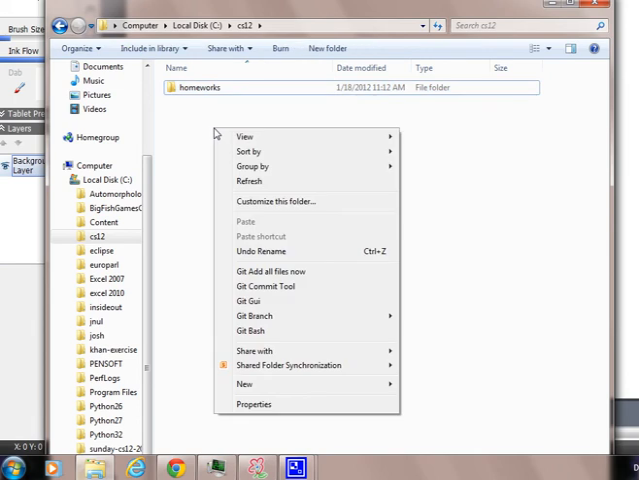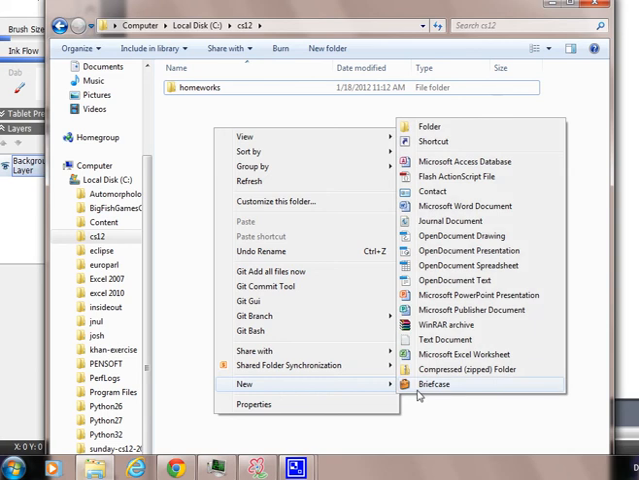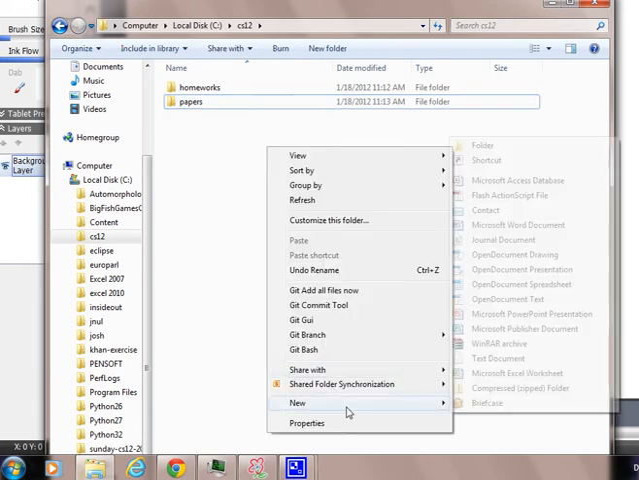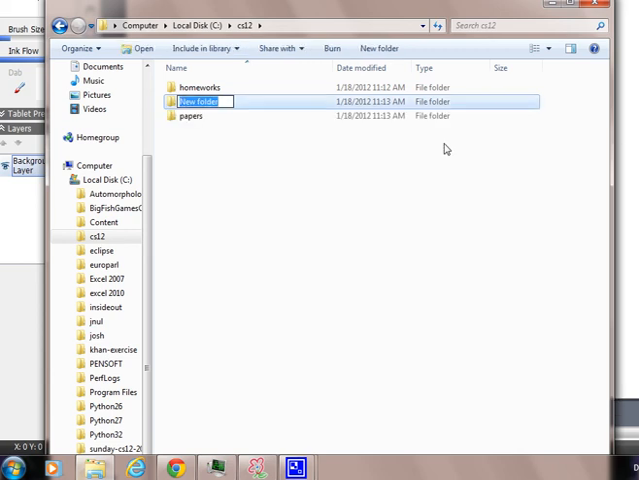How about, let's say you also had papers that you needed to write. So again, we choose within here New and New Folder. And what kind of new folder do we want? Let's say papers. And how about also New, and we'll make a new folder called Exams. Okay, so now we have three folders within here.